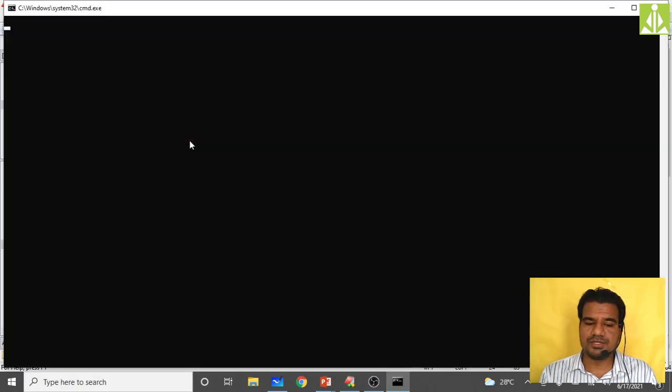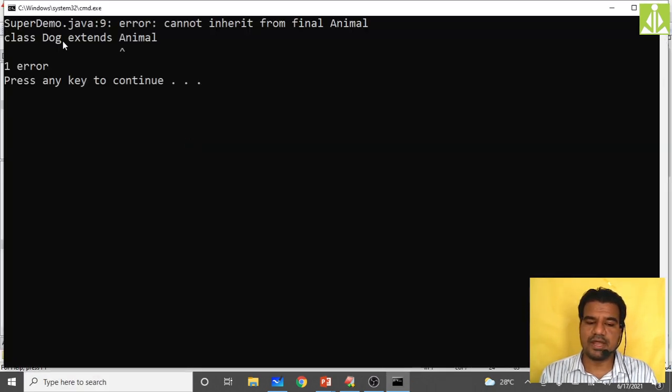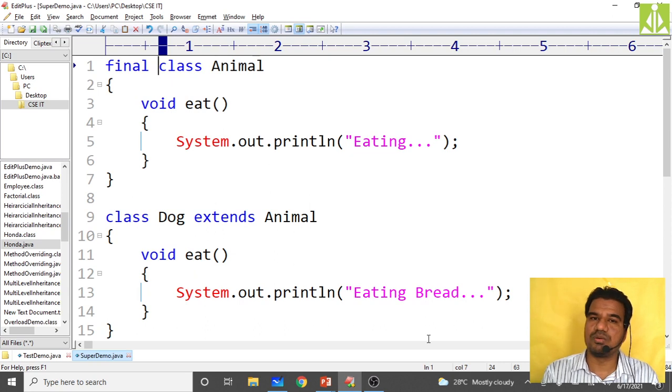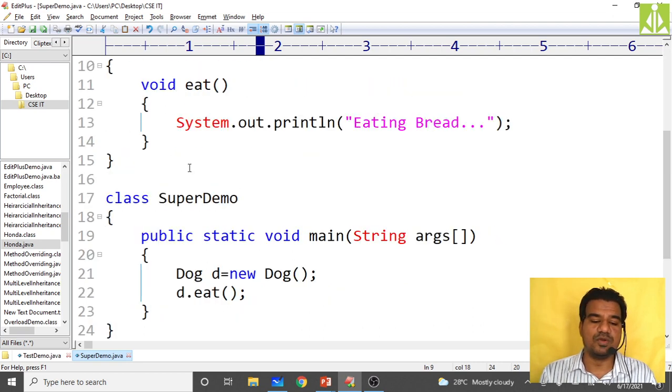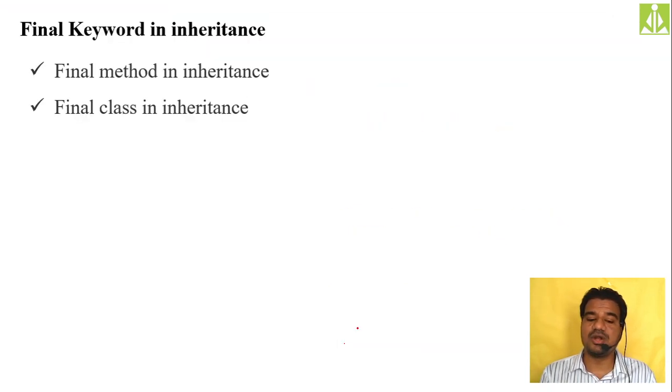So just compile it. See, we are getting "class Dog extends Animal cannot inherit from final Animal." The class is already final. So how can you extend that one? Extending means adding some more. So if you have already made it final, there is no scope for extending. In this way, you have to understand the programming logic or programming paradigm. Hopefully you understood. So a final class cannot be inherited. Final class in inheritance means you cannot inherit a final class.